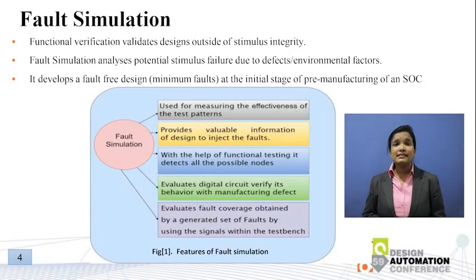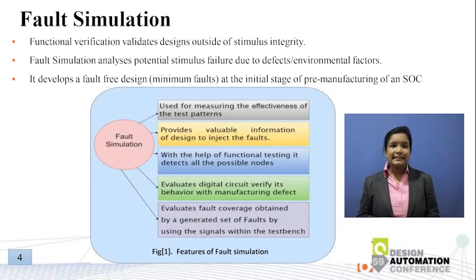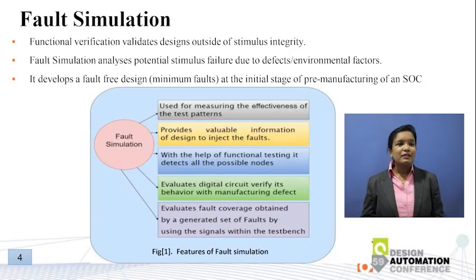Below, the center diagram highlights the features of fault simulation. It typically helps to measure the effectiveness of test patterns. It provides valuable information on the design by injecting faults at various nodes of the design. Different possible nodes are hit and validated using different algorithms. The functionality of the design can be achieved and validated along with the manufacturing defects. These techniques can be used to generate a coverage report based on the fault signals listed in the test bench.